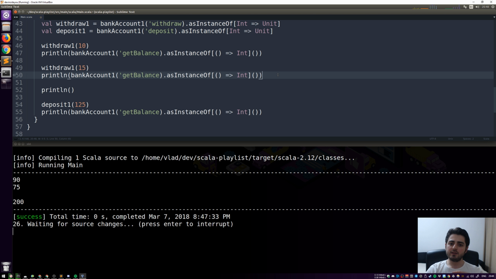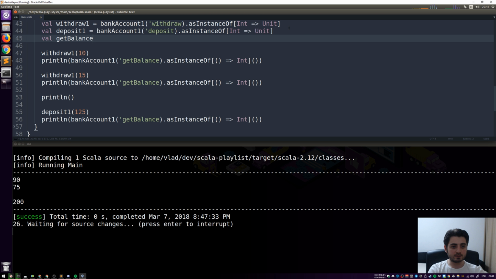And by the way, if this goes a bit too fast, then maybe you should rewatch my videos about function currying and closures. It's in the same video. Okay, and the last one is going to be getBalance. So I'm going to have getBalance1 equals this over here.